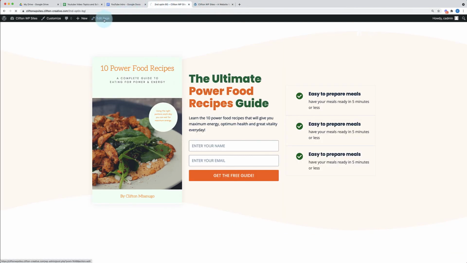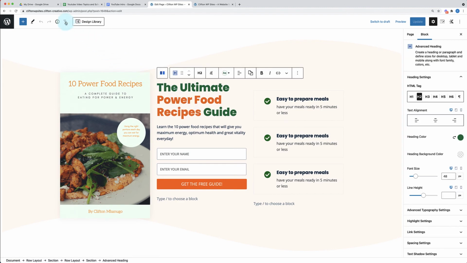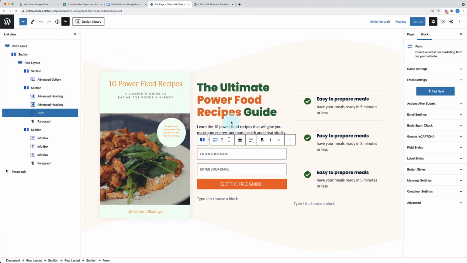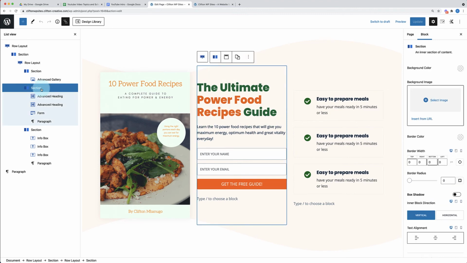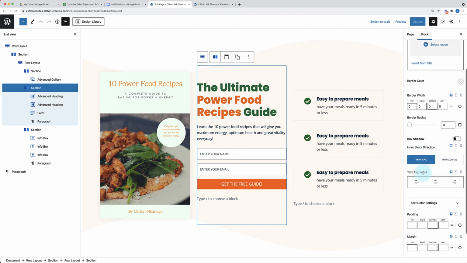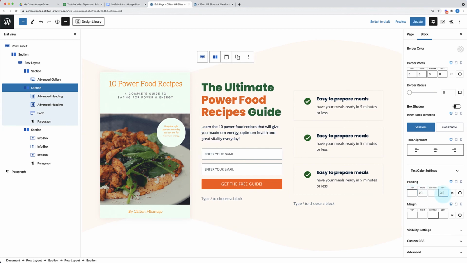So I'm going to go ahead and click on edit page. I'm going to select, it's easier to just do it with the tree. I'm going to click on, let's click on one of these items here, and here's that section right here. And I'm going to bring this in a little bit. So what we're going to do, we're going to come here, look for padding. And on the right, I want 20 pixels. And on the left, I want 20 pixels.